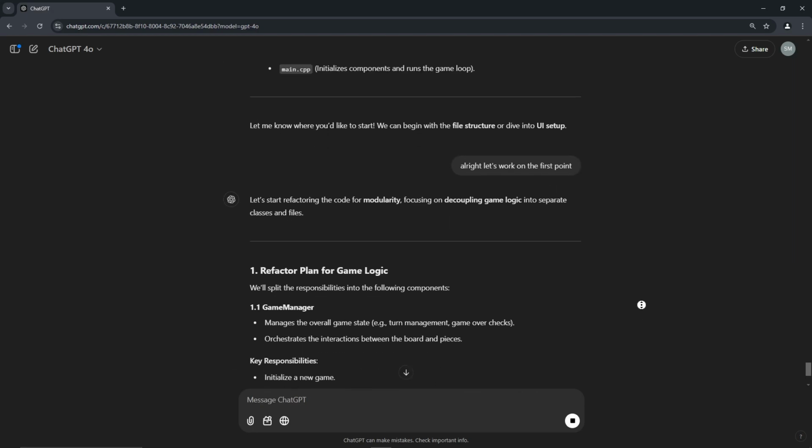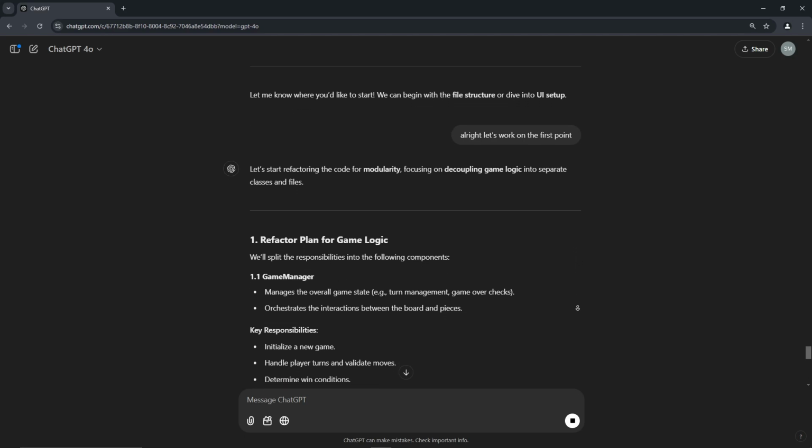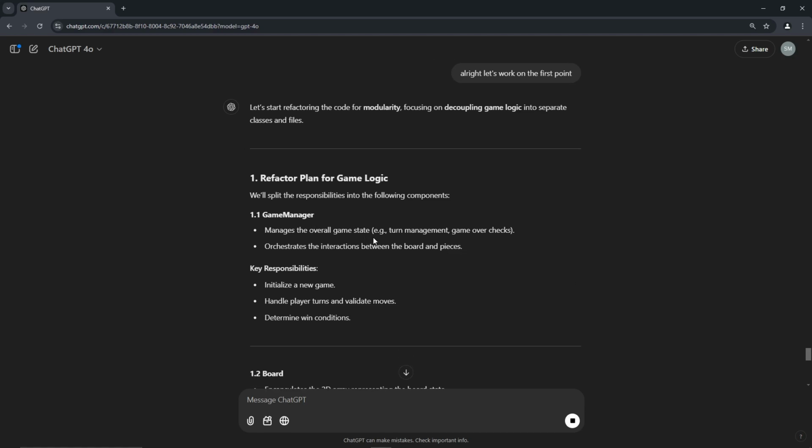All right. Refactor plan for game logic. We'll split the game responsibilities into the following components. 1.1 Game Manager manages the overall game state, turn management, game over checks. Good. It orchestrates the interaction between board and pieces. Key responsibilities: initializes a new game, handles player turns, validates moves, determines win conditions.